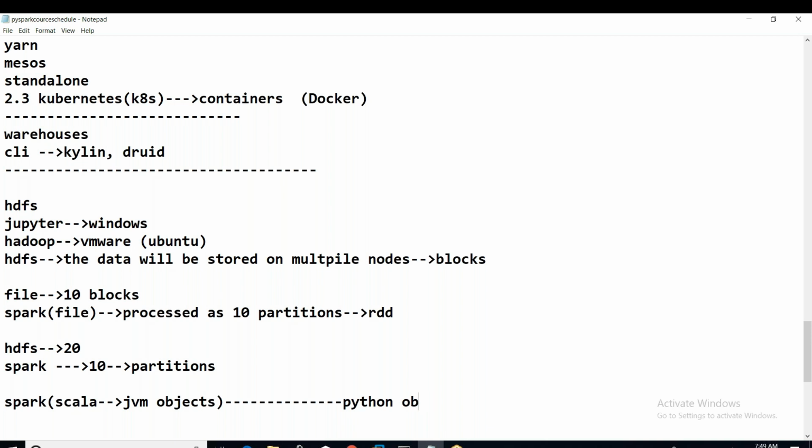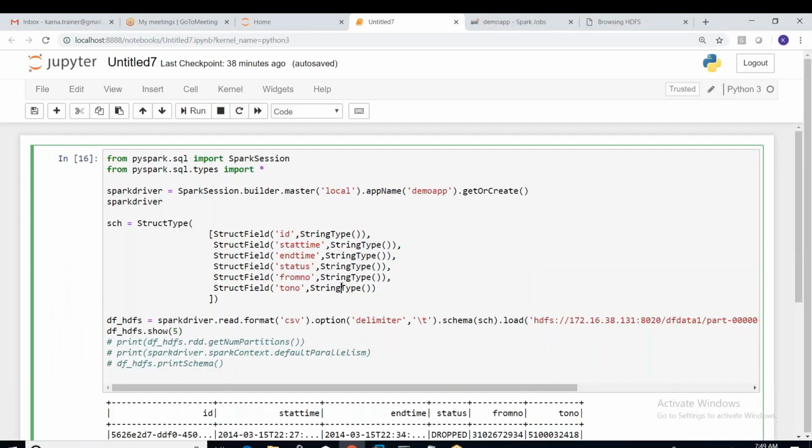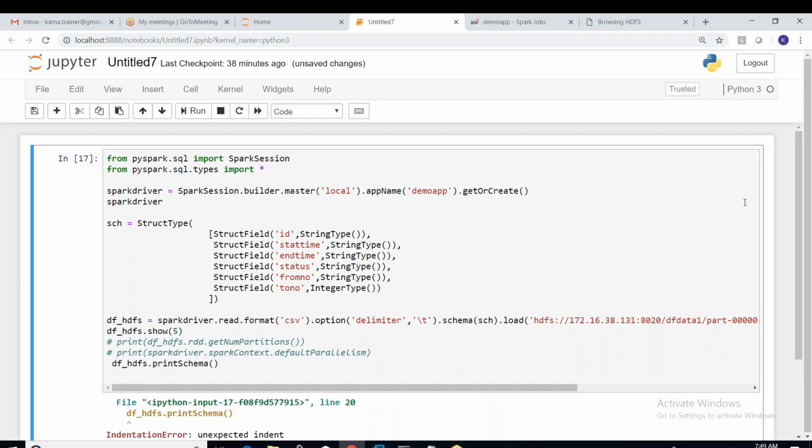Okay, so I will show you the proof. Just see this now. I will do the same thing, but instead of string type, I will try to show integer type here. Let's see what is the issue that we get. Let me try to show. Here the schema is not correct, so it is not able to do that.